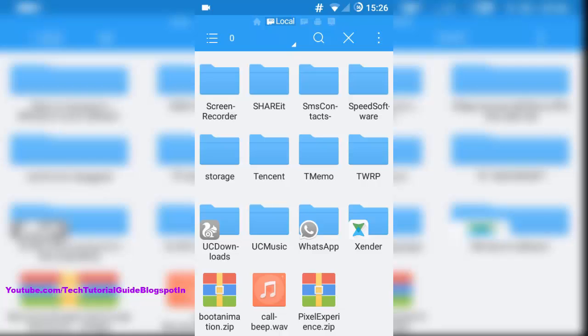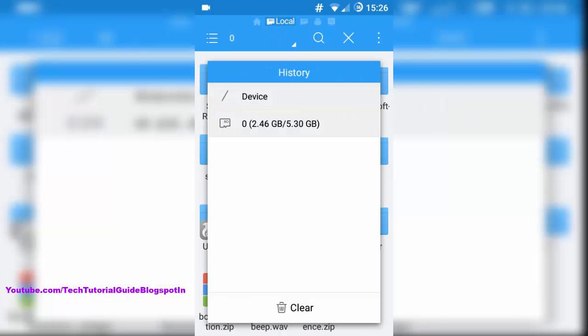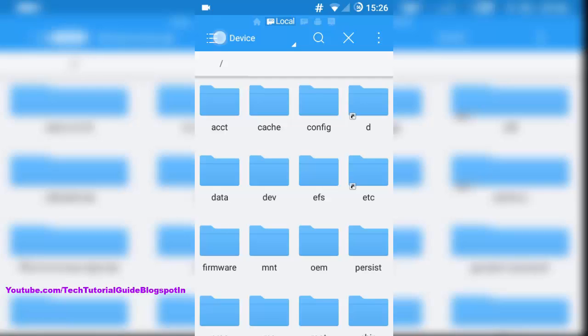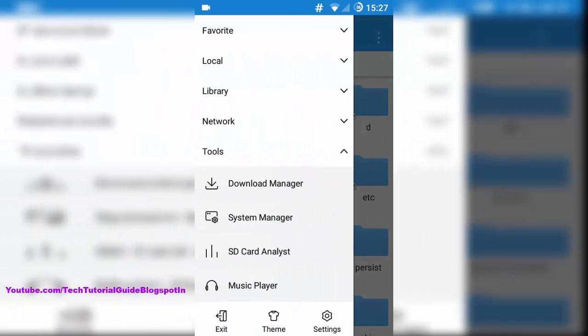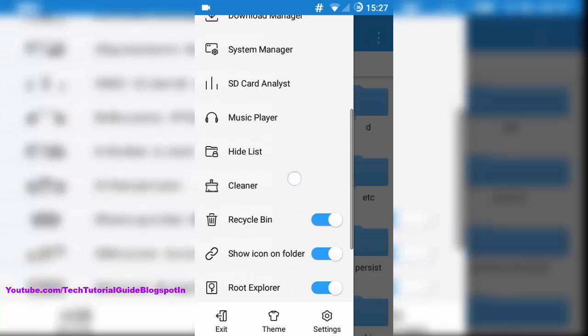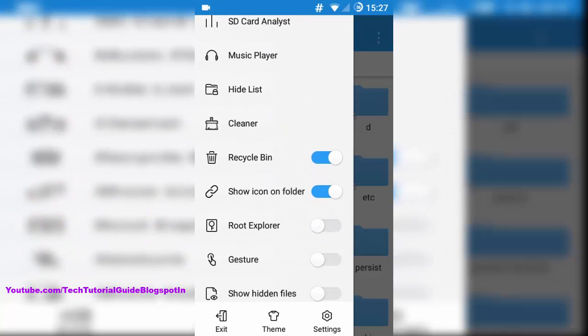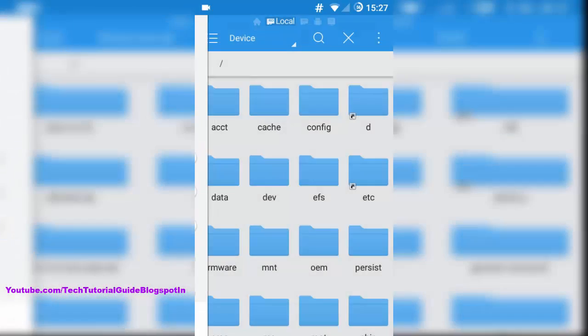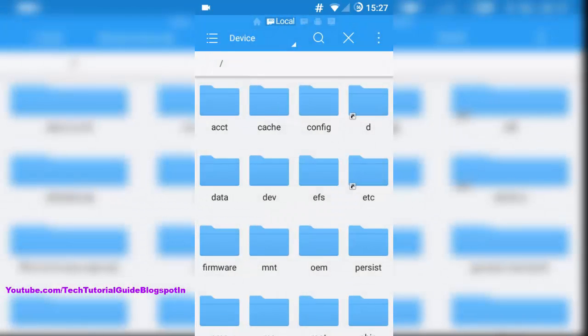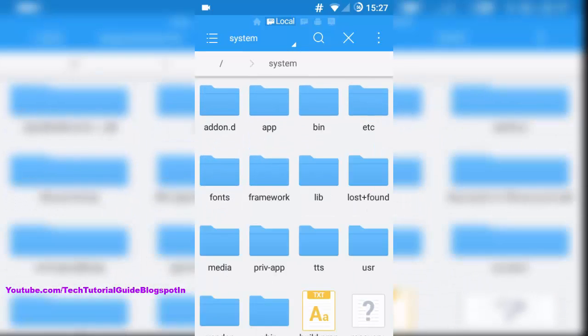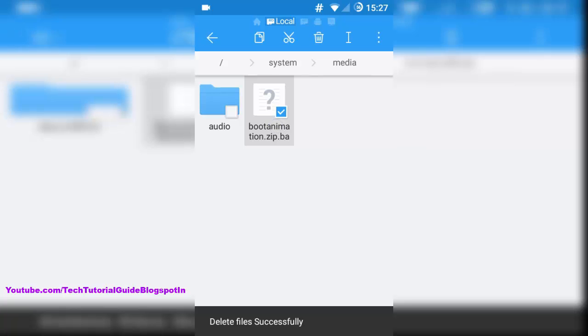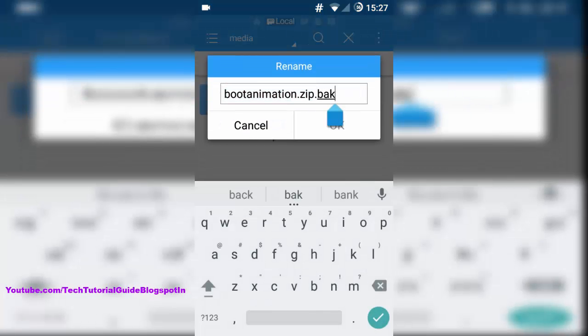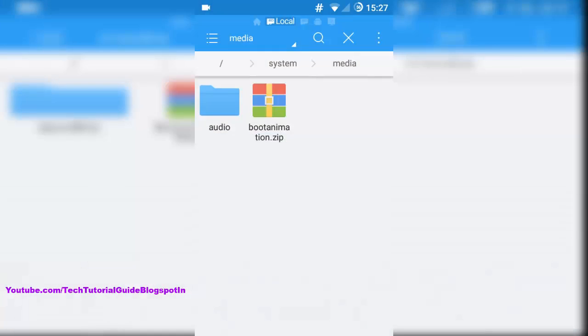Before trying this, you must have an Android backup of your device. Then, if you are using ES File Explorer, you can easily enable root access from ES File Explorer itself. So just enable the root explorer. Then just go to /device/system/media. Here we have to take a complete backup of the stock boot animation.